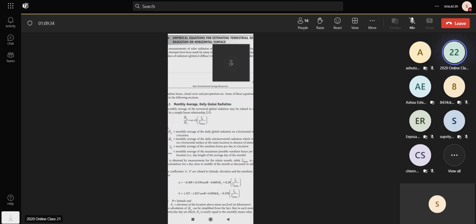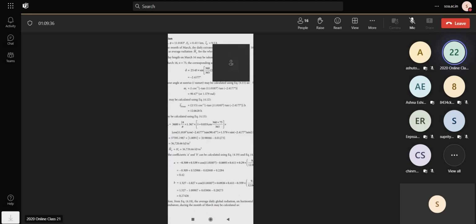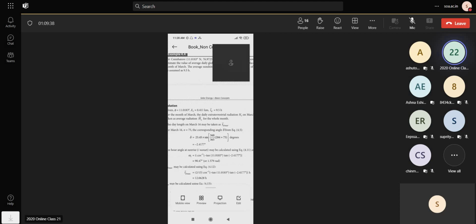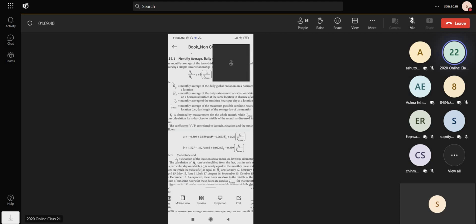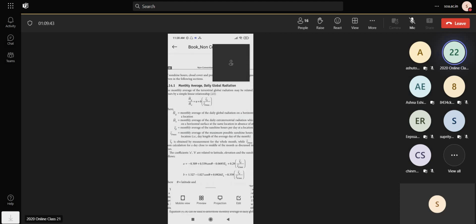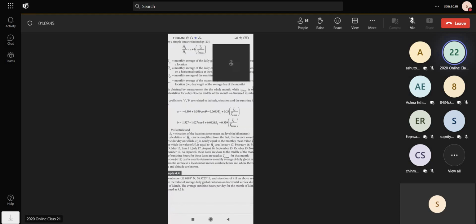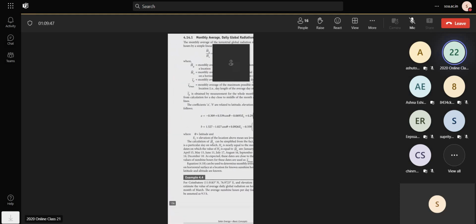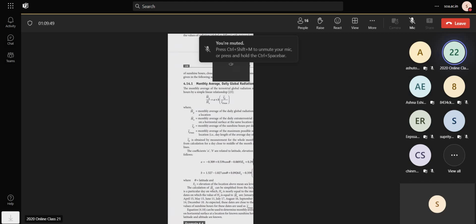Hg by H naught is a plus b TD bar by TD max bar. TD bar is your 9.5. In the question it is given that the sunshine is assumed to be 9.5 hour. So 9.5 hour divided by TD max, you have calculated 11 point something. You have the a value, b value. Please cross multiply H0. You will get the Hg bar value, meaning the monthly average of the daily global radiation. That is what he is asking.